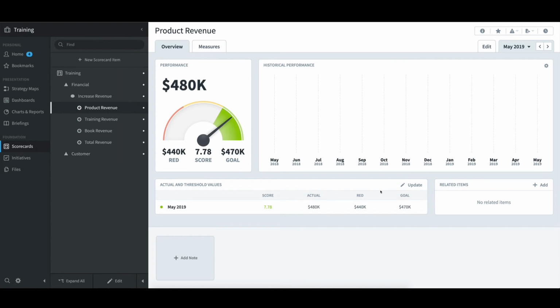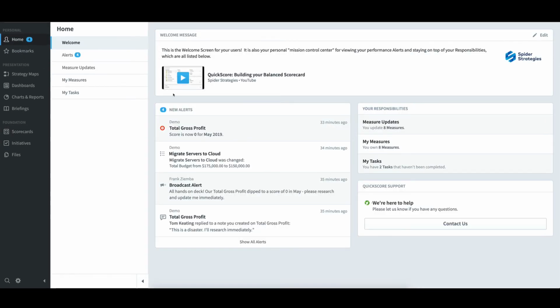Now, if I toggle to any other month but May, I'll see just the threshold values with no score, since no other actual values have been loaded yet. And so I'll go back to May. Now, if I have a lot of values to update, there is an easier method to load them on the home page. So I'll go ahead and select Home. Under your responsibilities, I'll select Measure Updates.